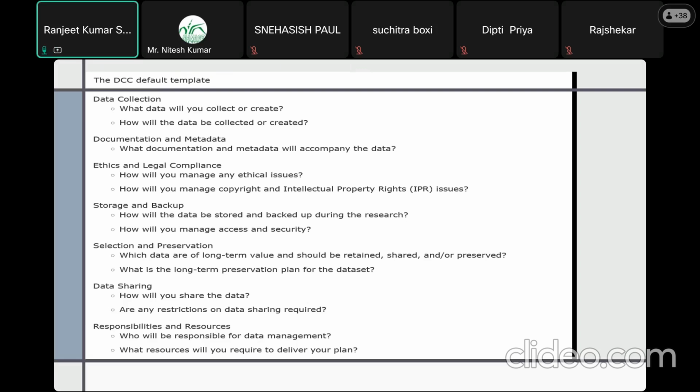Then ethics and legal compliance with the data. Here you need to explain how you will manage any ethical issues. If your data has any ethical issues, you need to explain here how you're going to manage them. How will you manage copyright and IPR issues? How copyright will be shared, how IPR you're going to manage. Again, for this also you need to consult your librarian.